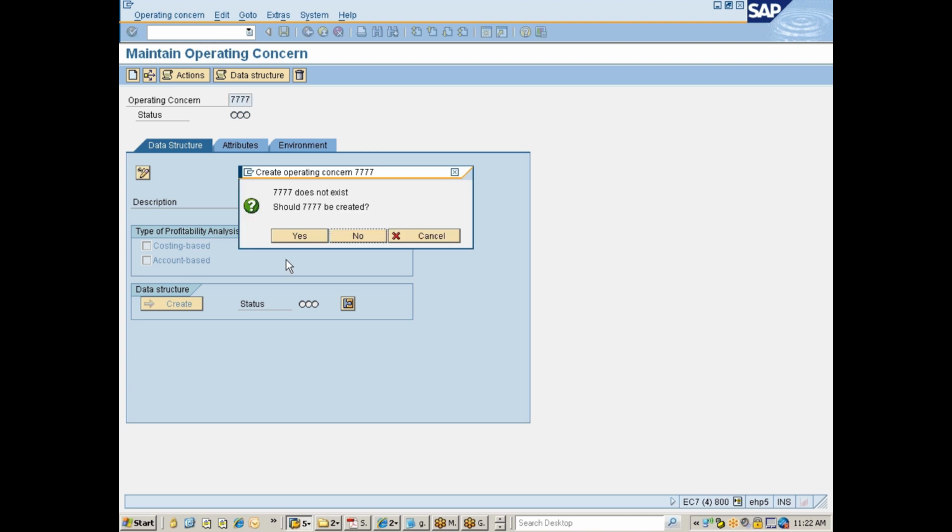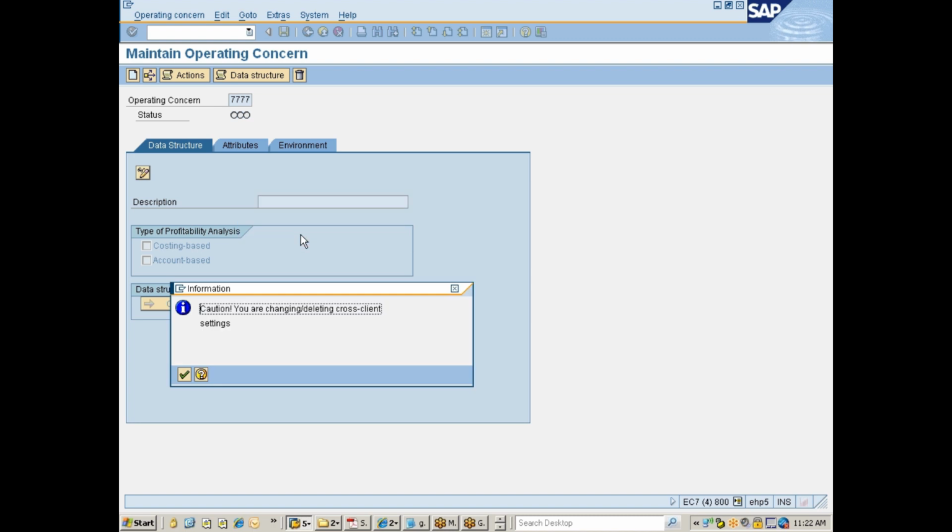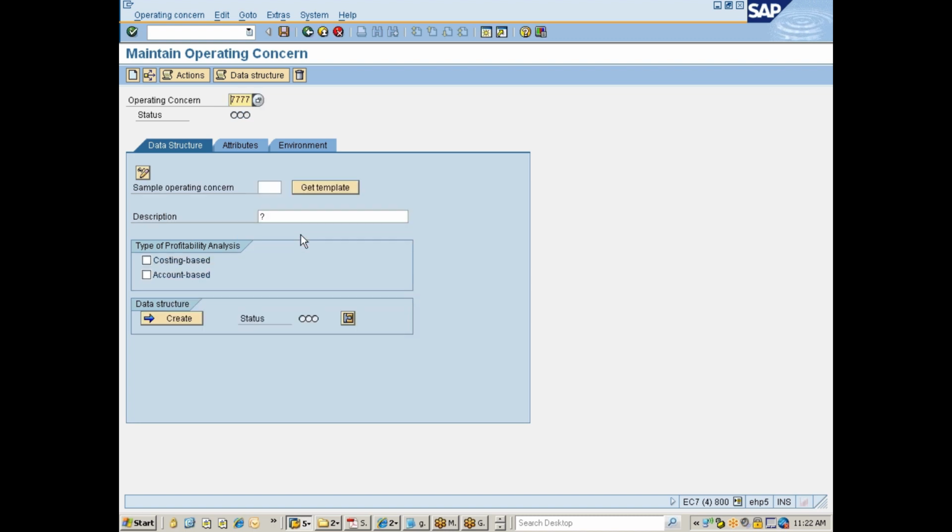You see here, 777 does not exist. Do you want it to be created? I would say yes. Okay. Sample operating concern means you can refer to an existing one and create a new operating concern.